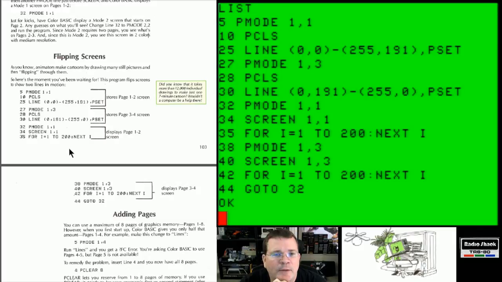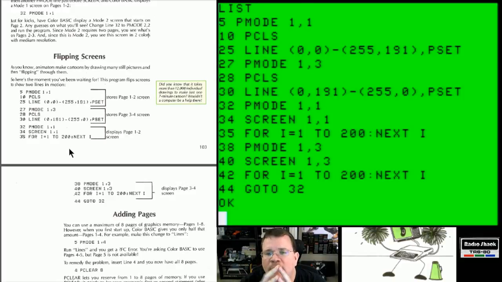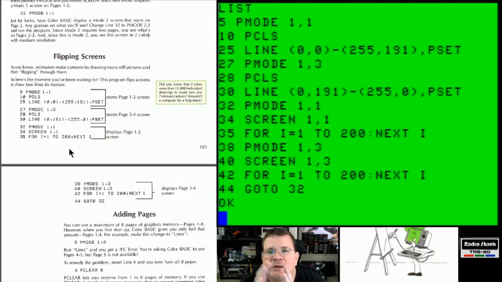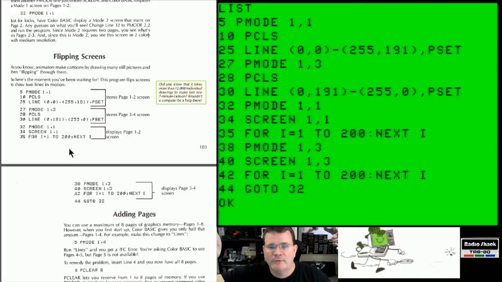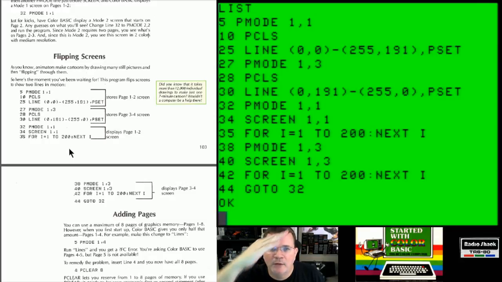So here's the program, and it's small enough to fit on screen. Line 5 says PMODE 1, 1. That sets it into PMODE 1, which is a 4-color low-resolution mode. Line 10 says PCLS, clears the screen. Line 25 draws one line on that screen. Line 27 switches to PMODE 1, 3, which is the next two pages. PCLS clears that one, draws the other line.